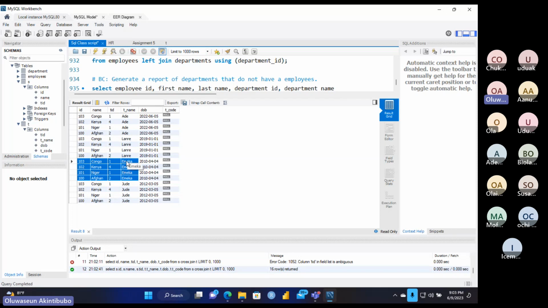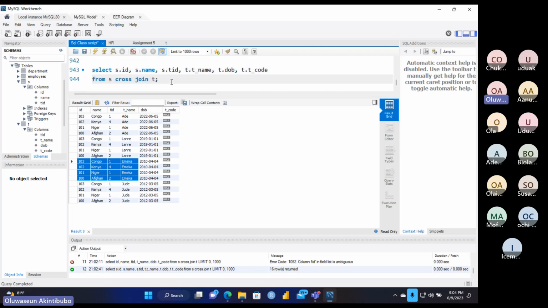Basically, what a Cartesian product does is that it puts every single value together; it's a repetition of values, right? You are crossing the two tables together. In terms of the employees table, you would see that Lanre, Ade, Emeka, and all of them appear in the countries, which is not supposed to be so. This is an error, right?